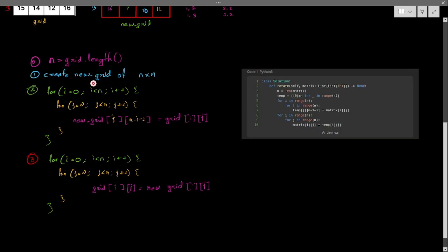Now I am creating the new grid. I am making it a temp, so it is a temp value, a new grid. It is nothing but creating a new grid in Python. You can do it in C or with a vector in C++, or an array list in Java.